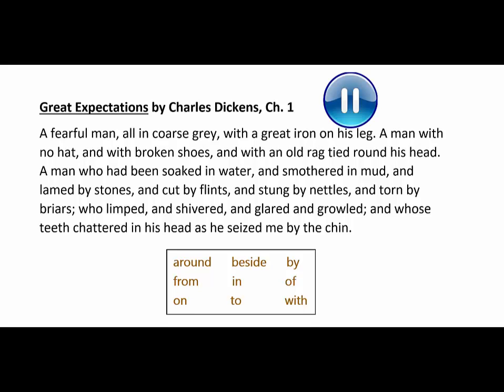Pause the video and find as many prepositional phrases as you can. Come back when you're ready to check your answers. Ready to check? Let's see how you did.